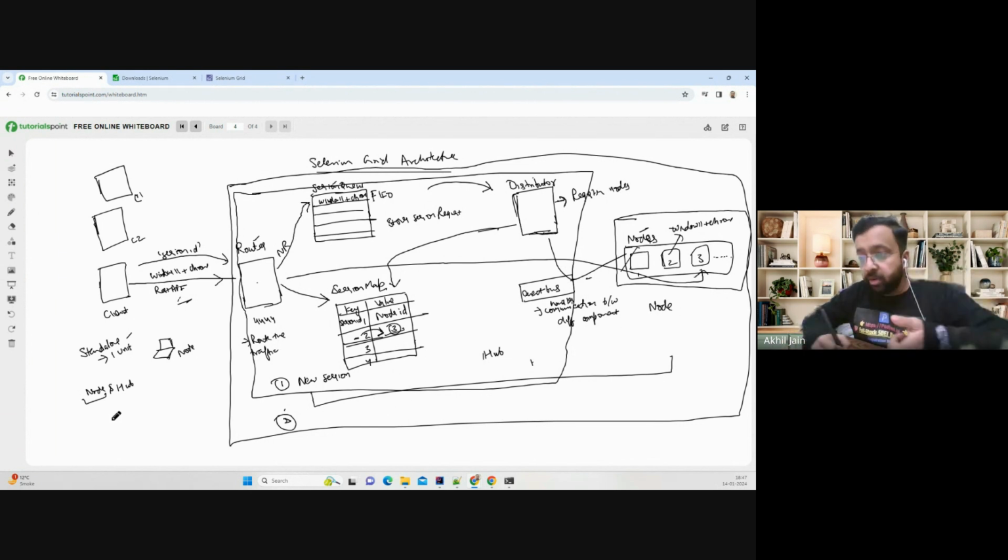In the distributed mode, first of all, this is 2 units. In the distributed mode, you will spin up all these components separately. So how many components do we have? Router, session queue, session map, distributor, event bus, and nodes. So 6, you will have to spin up Selenium Grid in 6 different modes. Okay, so we'll see how to do that.